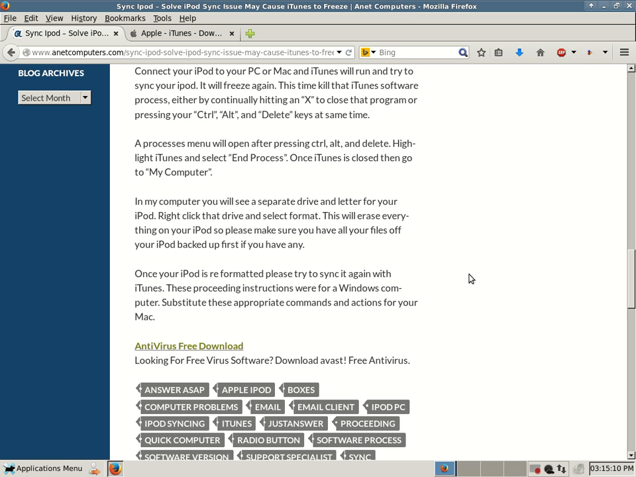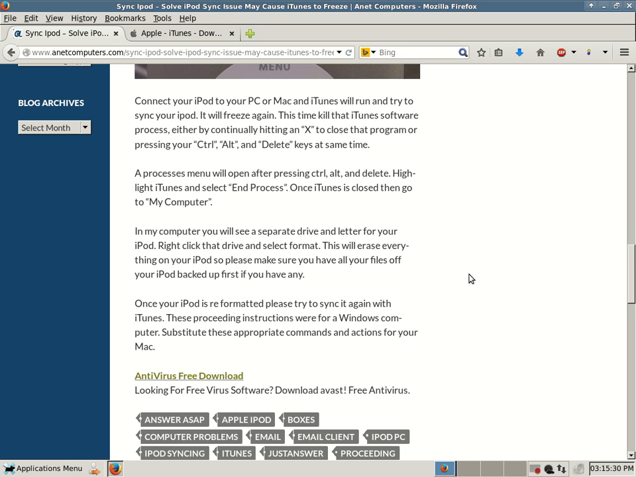So here's another tip. If downloading the most recent version of iTunes does not fix your software issue where iTunes freezes when you sync your iPod, well then format your iPod. If formatting your iPod does not work, well then try this. You can format your iPod on the actual device by going to your iPod. This is a way to format it through My Computer on a Windows computer.